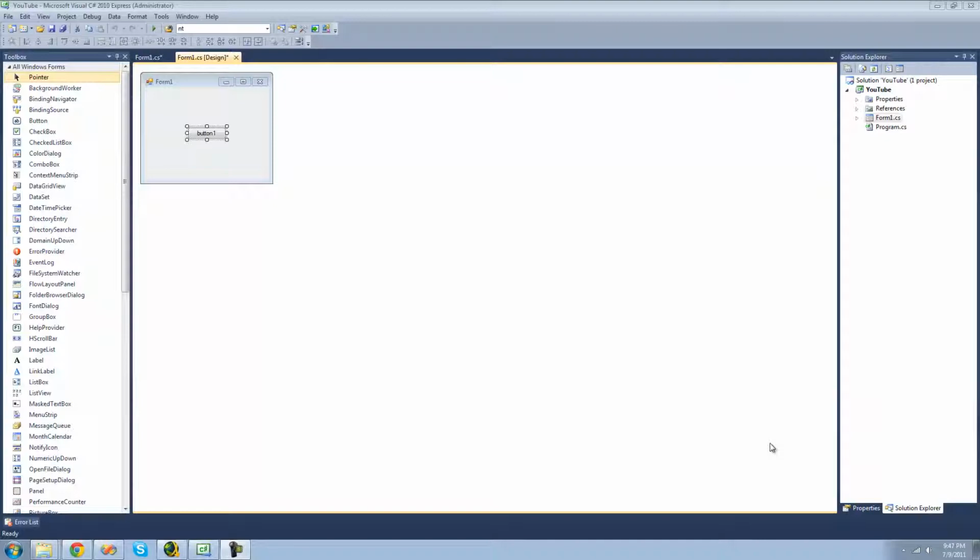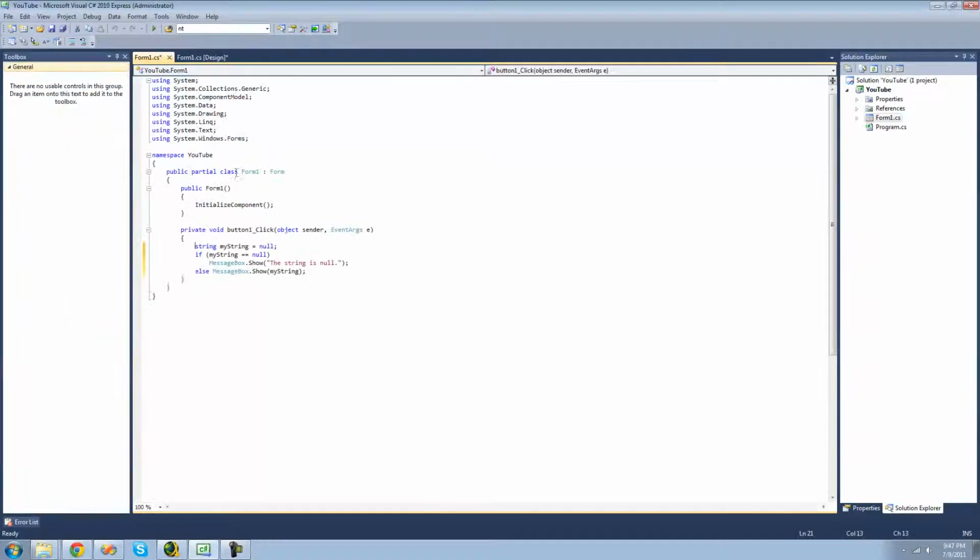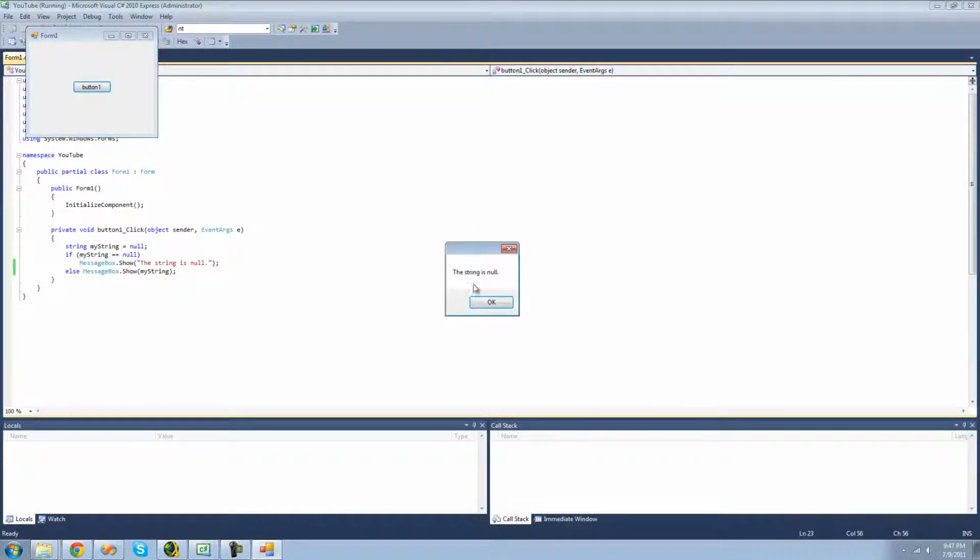So all you're going to need for this tutorial is a button and this code right here. We just have a string called myString, and it's set equal to null. We also have an if statement checking to see if the string is equal to null. If the string is null, then we will have a message box displayed to say the string is null. But otherwise, we get a message box saying the string. So since this is equal to null up here, we'll just get a message box saying the string is null. Now, yep, the string is null.